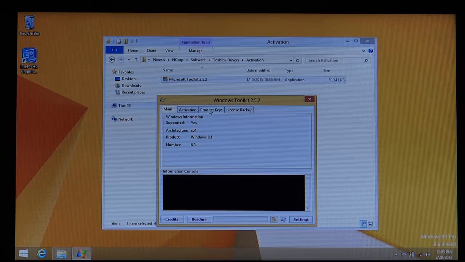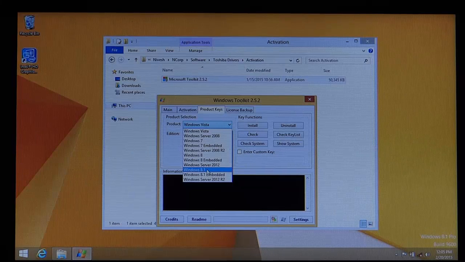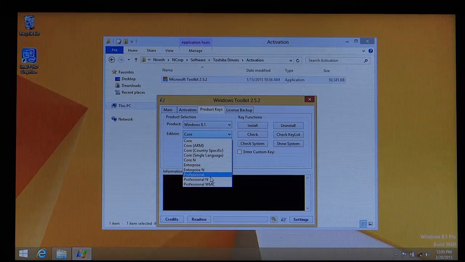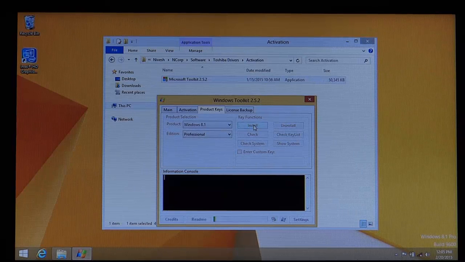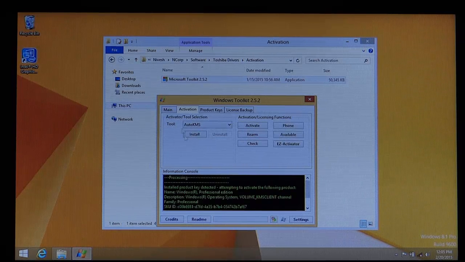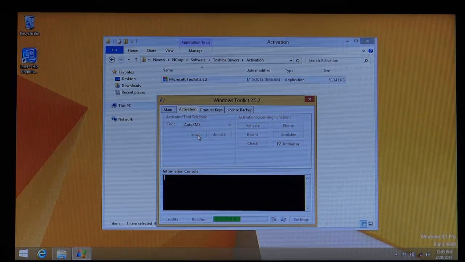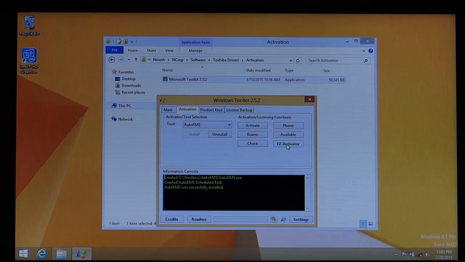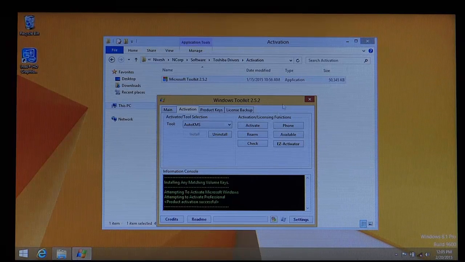Then we have to go ahead and click on product keys. Select Windows 8.1. Then click on Professional. Then click on Install. It has installed the key. Then we click on Activate, and then click on Activate, and then install the auto KMS. It's installing the software, and then we'll click on EZ activator. Finally it will activate our Windows. Yes, it has successfully activated the Windows.